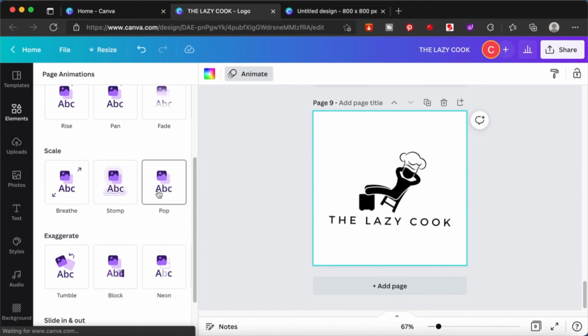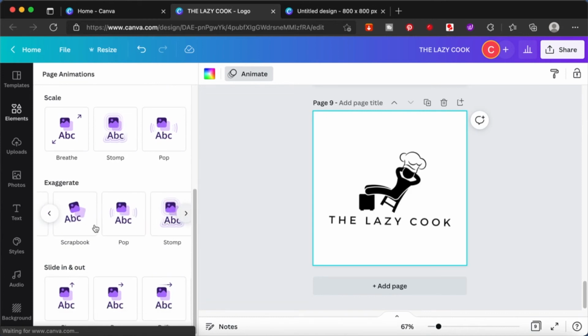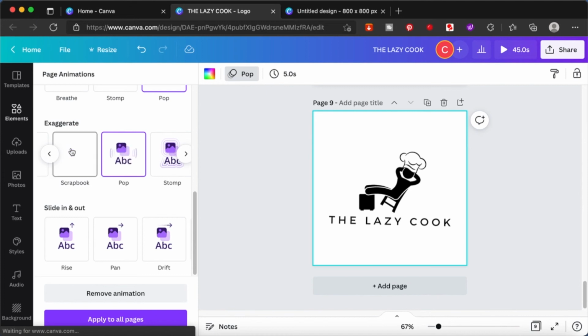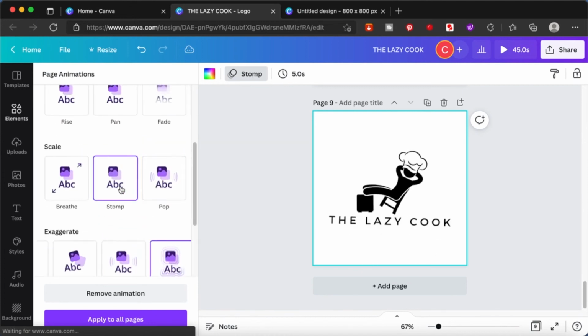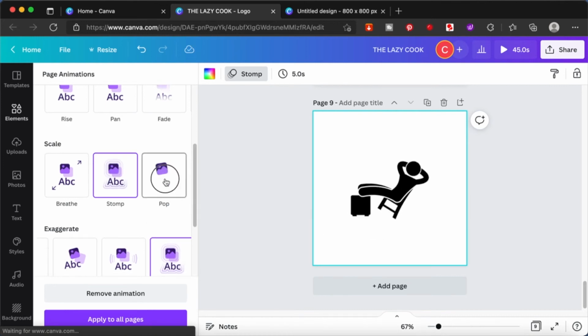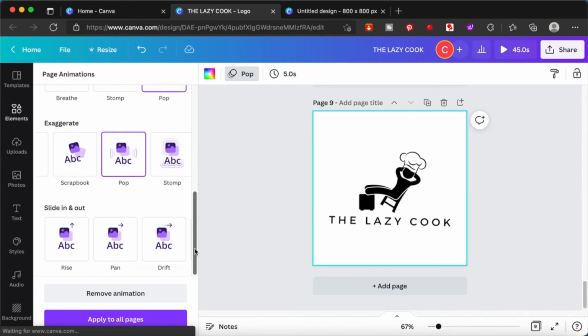Okay, it's kind of cute. I think the pop and the stomp is kind of good. Block is also good. Neon is nice. No, pop is good. Pop and stomp is good. Okay, once you decide how you want to animate, just click on it and you're good to go. But if you don't want to animate this entire thing, you can choose to animate each element separately. So I will show you that also.